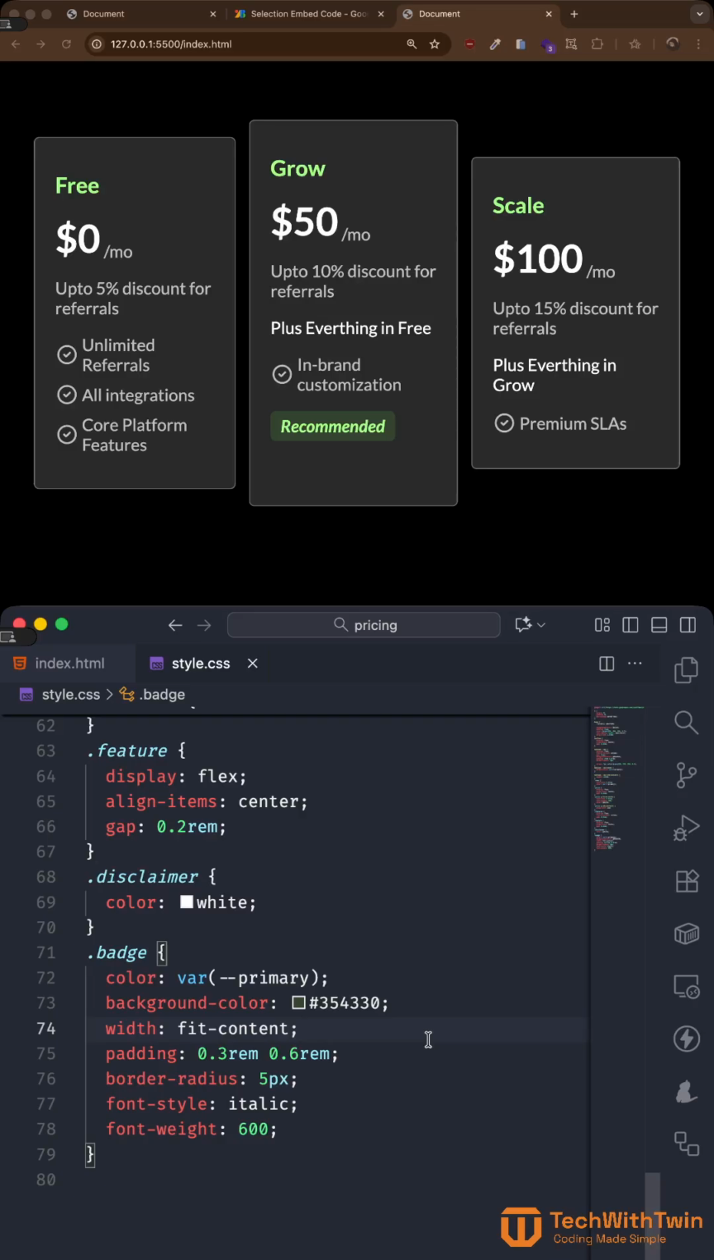That's how you can create such a pricing section using HTML and CSS. We had some issues with this card. So if you can try to play along and see where the issue is, let me know in the comments.